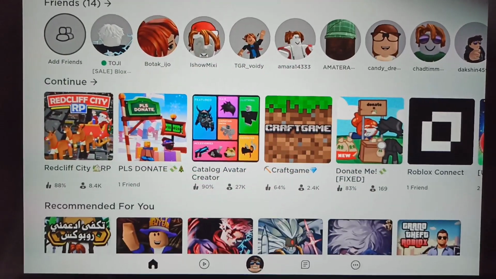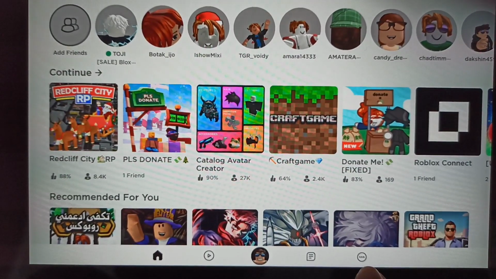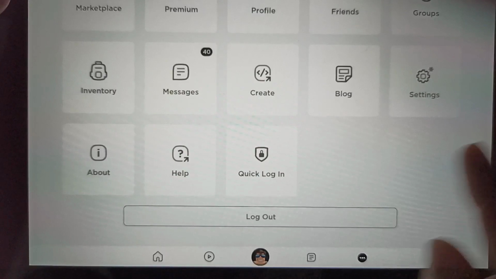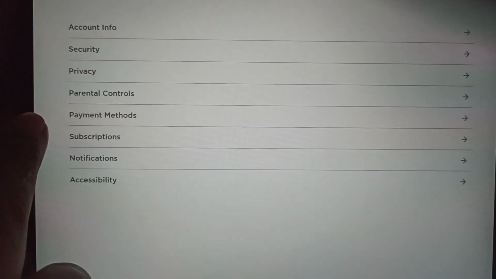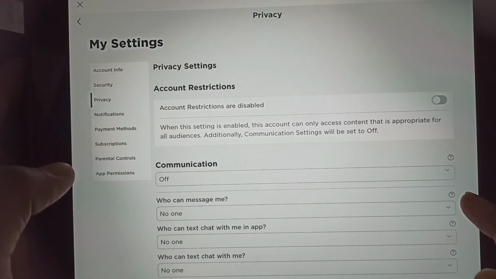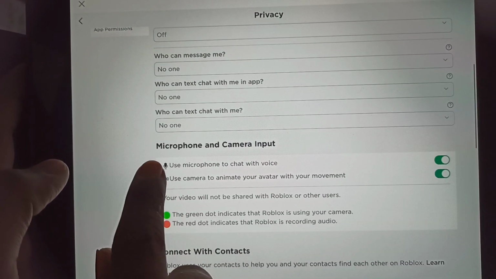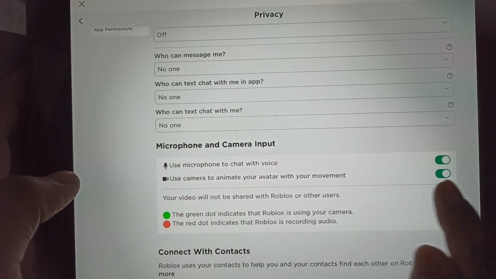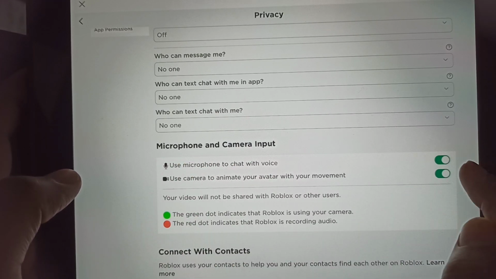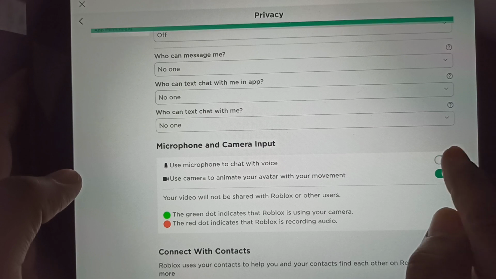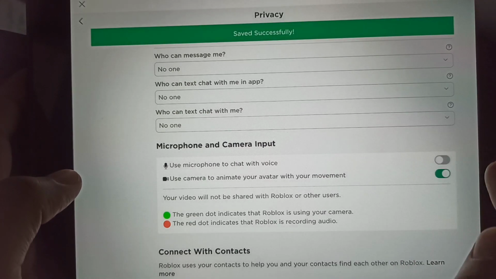So first of all guys, you have to tap on this three dot over here and you just need to go to settings. In settings you have to press privacy. Once you're in the privacy you have to scroll down and you will see there is a microphone. You just need to tap on this toggle button to enable it. Just tap on it to enable.